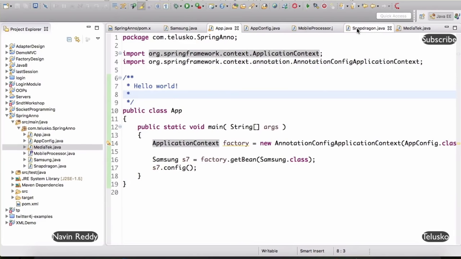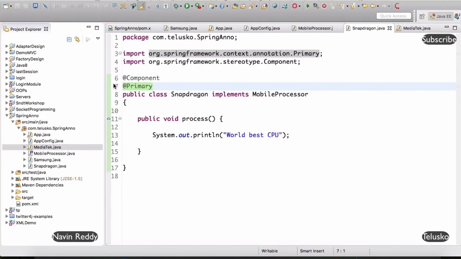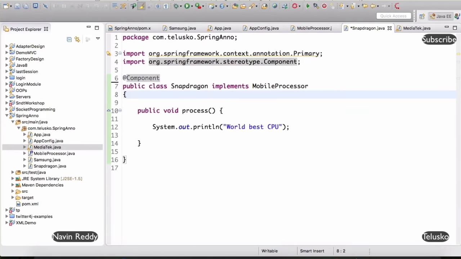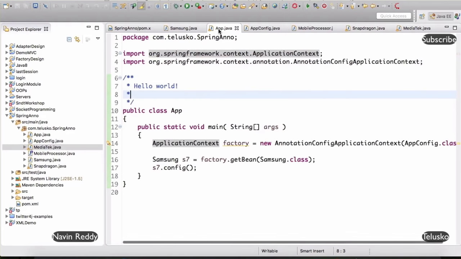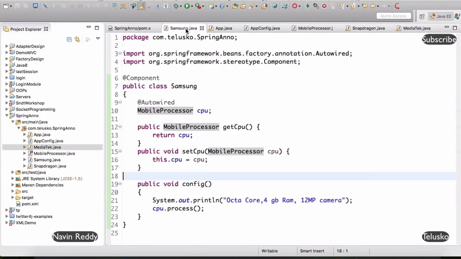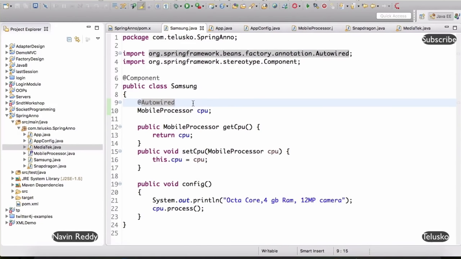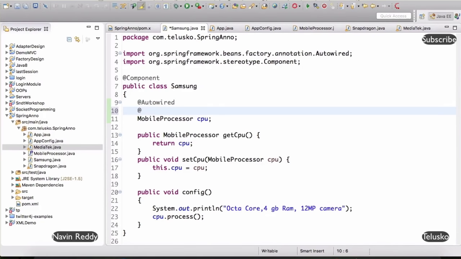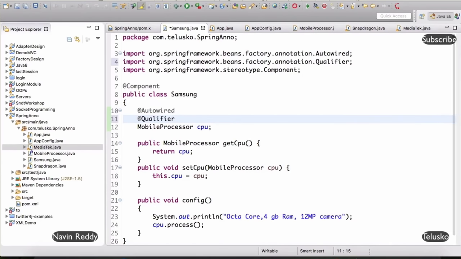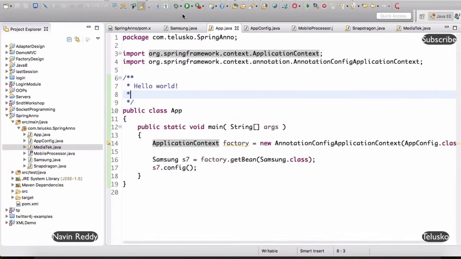We have one more thing. Let's say I don't want to mention the primary annotation here. In this Samsung itself, while writing Autowired, I want to mention the name. I want Snapdragon or I want MediaTek. You can do that with the help of qualifier. If you're not going for primary, which means you want to specify which one you want, in qualifier you can mention I want MediaTek. I don't want Snapdragon. So even that will do.